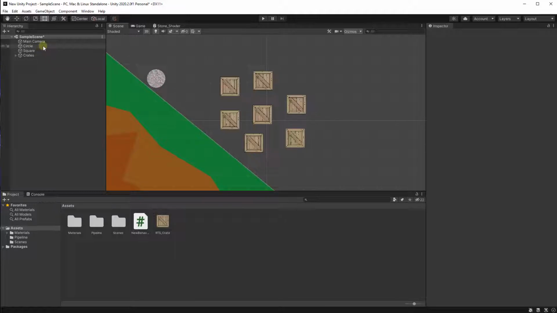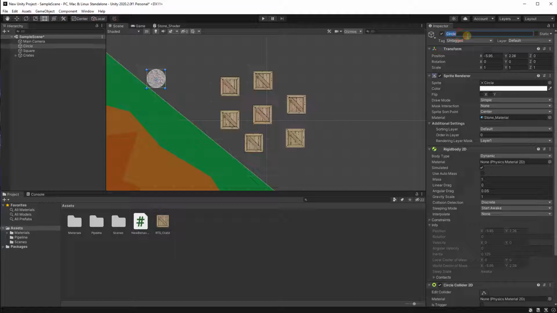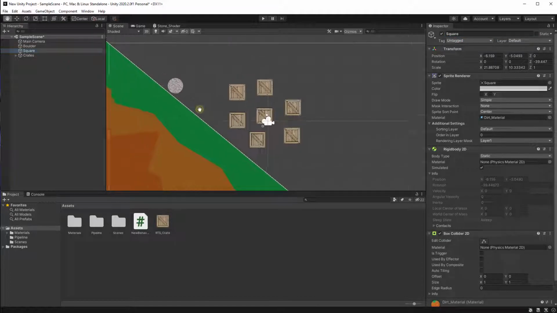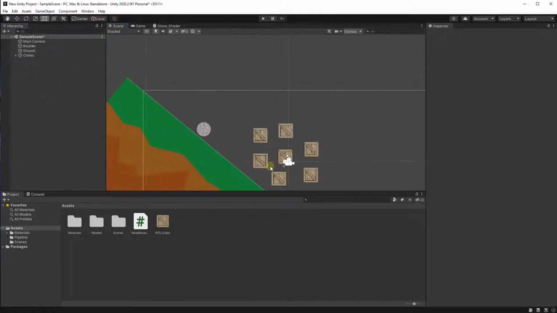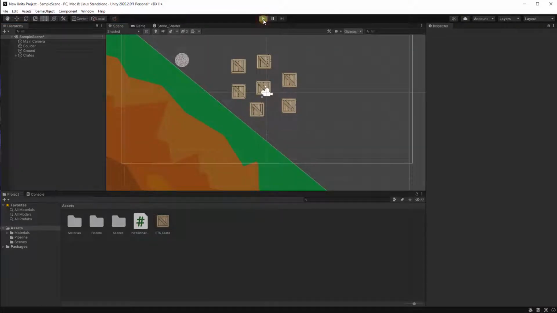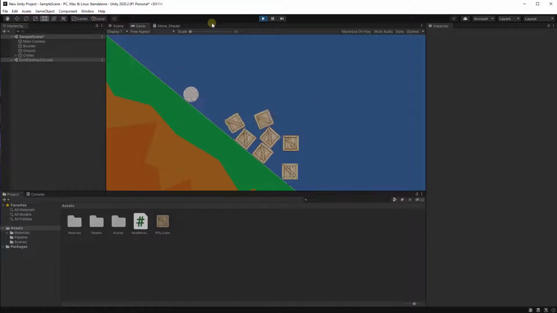And while we're at it, I'm going to select our circle, and then I'm going to rename it to boulder, just for simplicity and clarity. And I'm going to take our square, I'm going to rename it to ground. So now if we click play, all of our boxes and our boulder is falling down the hill.